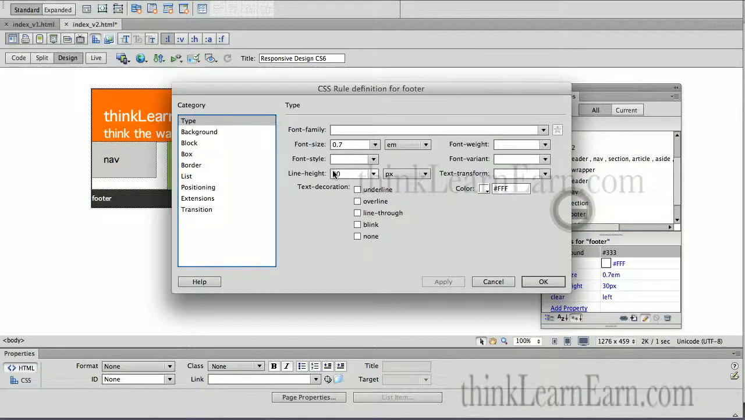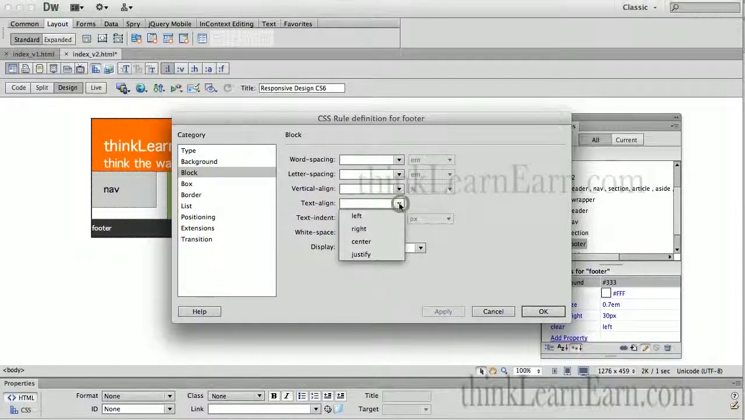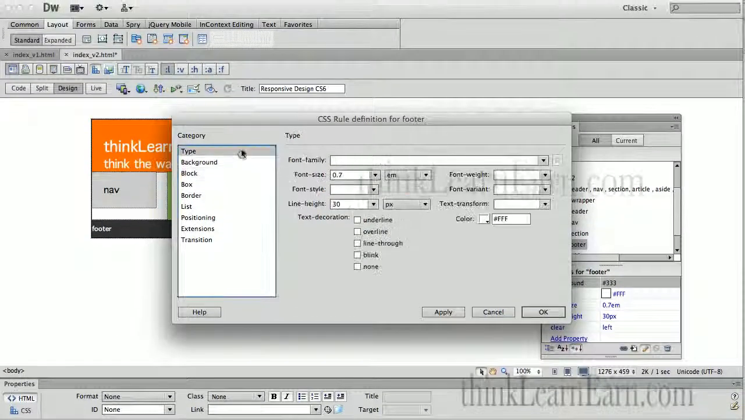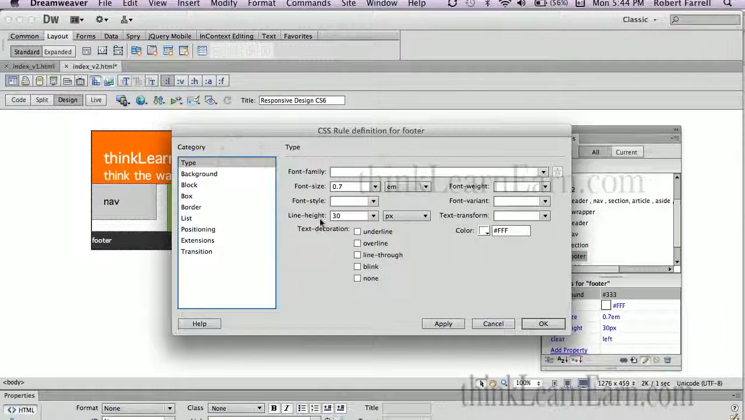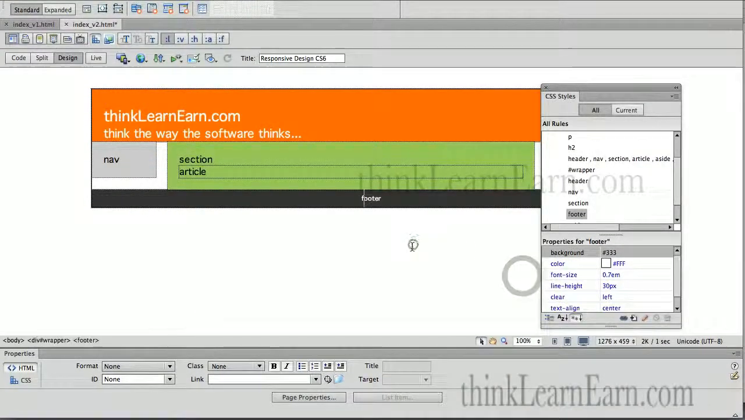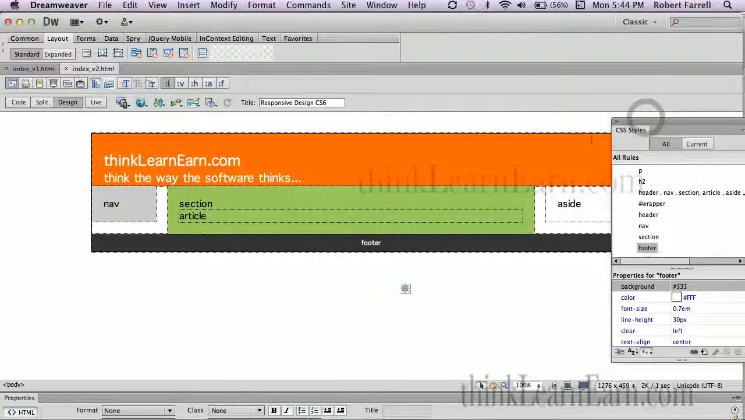I'm going to double click footer, do one more change here. Block category, horizontally align this to the center. So we vertically aligned it to the center by saying not the box height 30 pixels, the line height 30 pixels. That's going to vertically put this in the center, top and bottom. Okay, so let's finish building this site in our next video.